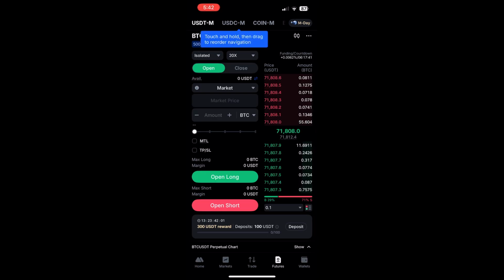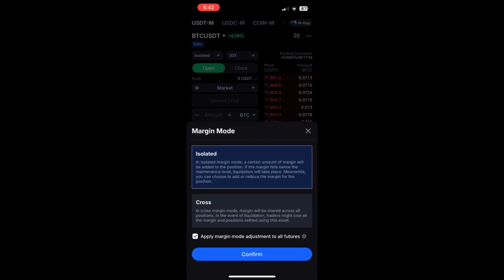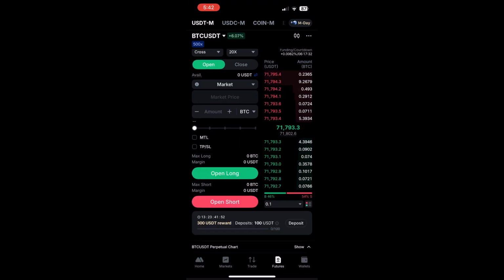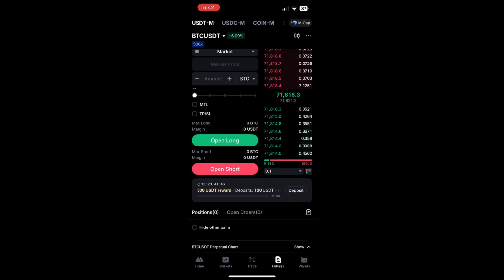Now decide whether you want to go long or short. Open a long if you think the price will go up. Open a short if you think the price will go down. Choose market for instant orders or limit if you want a specific entry price. Enter the amount, then tap open long or open short and confirm.